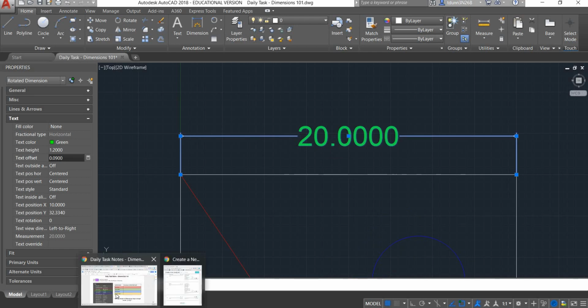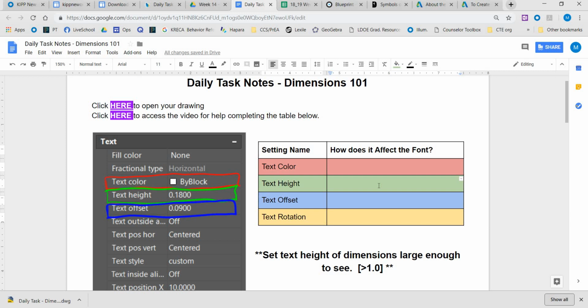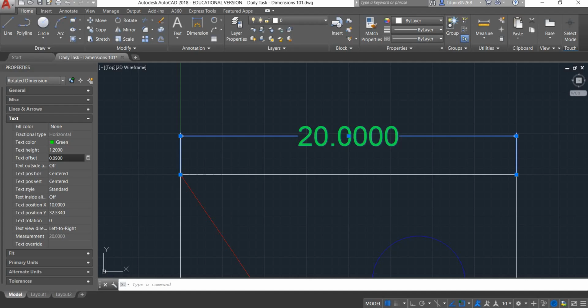So in your notes, go ahead. Tell me what the text height, how does it affect the font? And it changes the height. All right, so let's look at text offset.